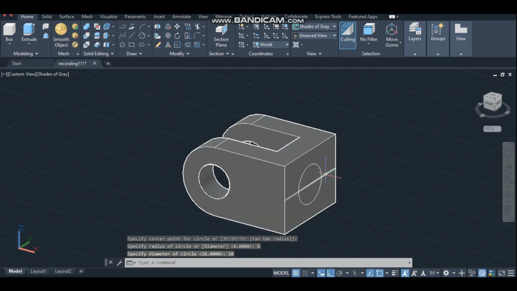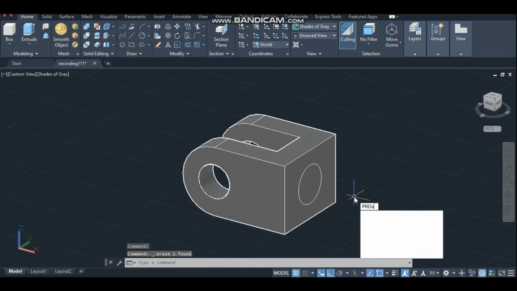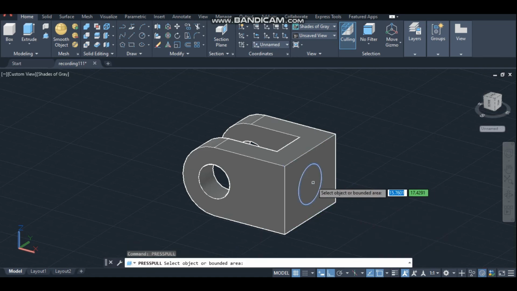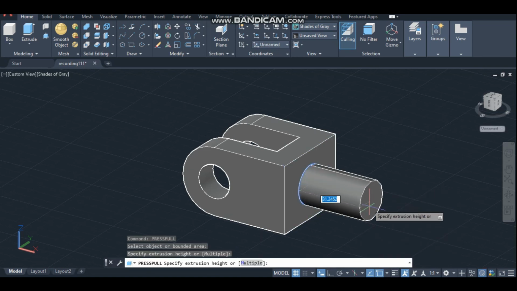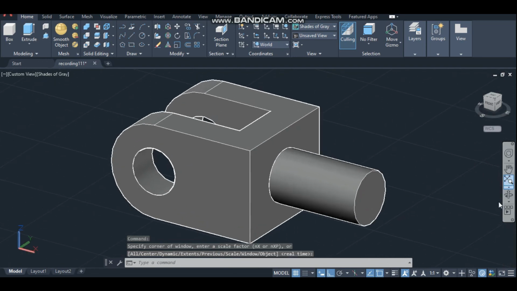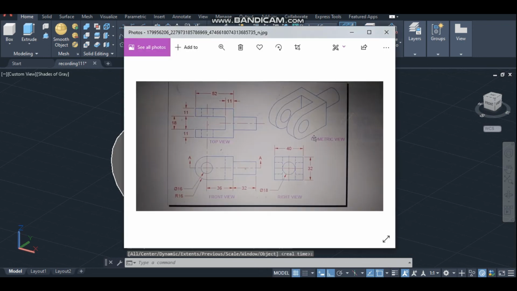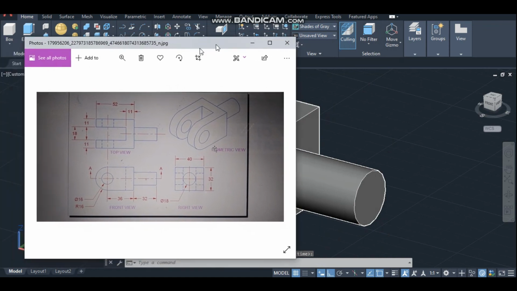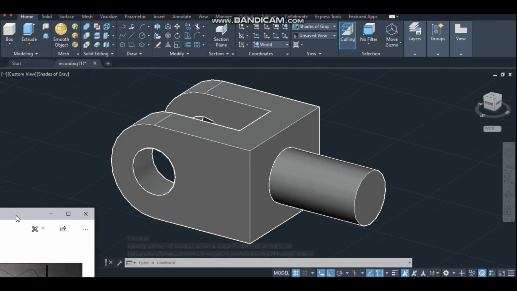We need to remove this line so we can make a press in or a hole. Press pull this one with a measurement of 32. And there you have it. We have now our 3D drawing. So as you can see, we have a similar object from our guide figure.